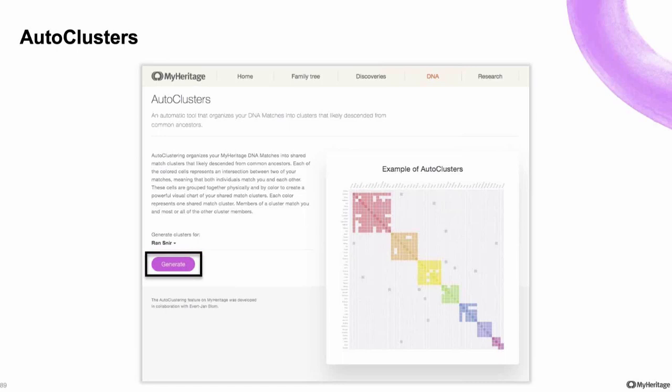The concept of AutoClusters is that it looks at your DNA matches at a higher level. In all the things we discussed so far, maybe aside from the chromosome browser, we're looking at every DNA match as a single unit. AutoClusters is taking this to the next level and trying to group together DNA matches so that they can all, as a group, tell us something new that we didn't know before.